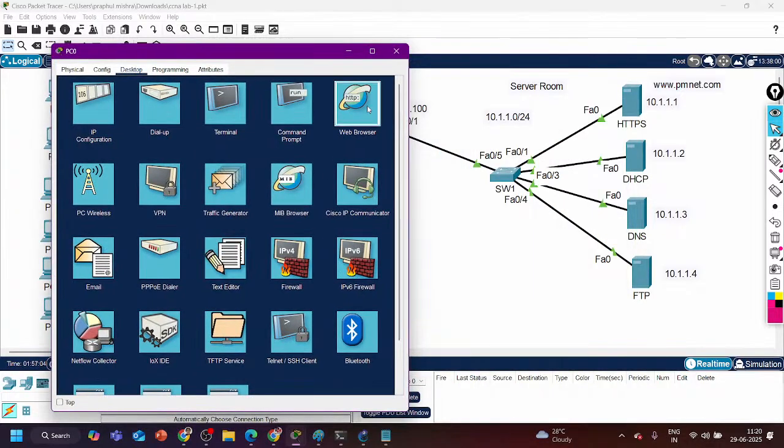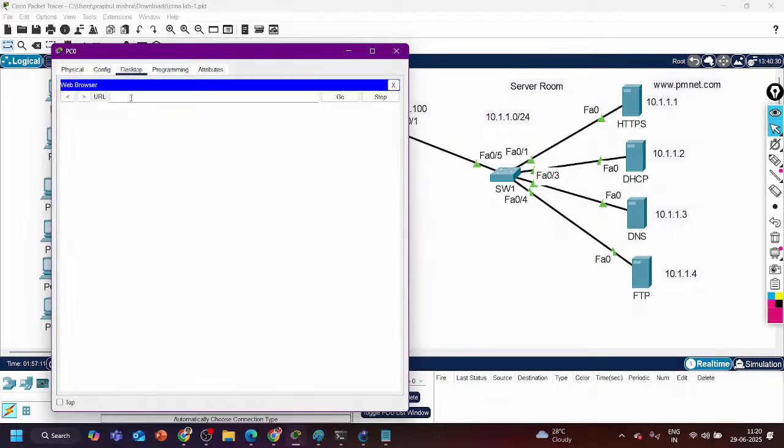When I open the browser and type www.pmnet.com in the browser, what will happen? As soon as you type your domain name, pmnet.com, your machine will look up the IP address of this domain name in its cache memory first, in its buffer cache. If the IP address is not available, then your machine will look up the DNS server IP address.